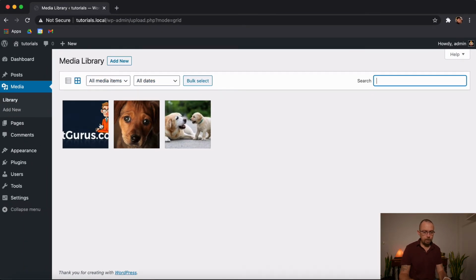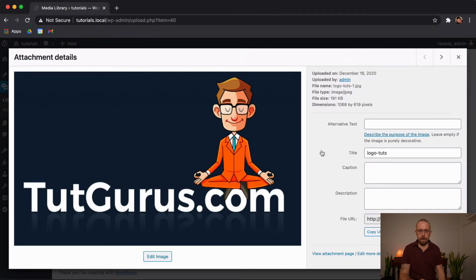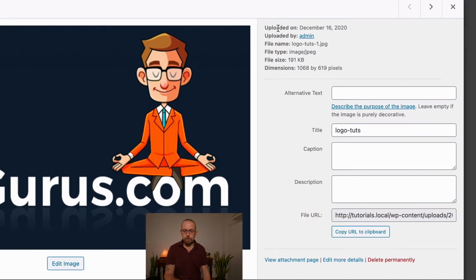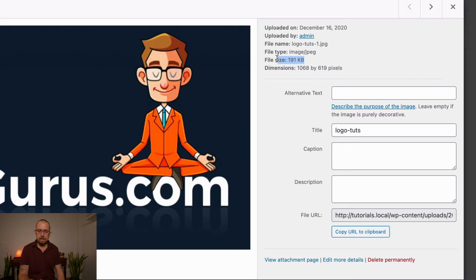So let's come into an image here, and we'll notice inside of here, when we just simply click on the image, you'll notice we have some options. It just tells us when it was updated, the size, the pixels, who updated it, the name of the image. You have these other options below.